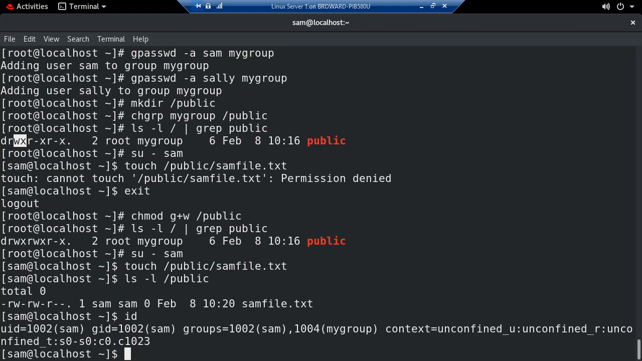When you create a new user and you don't specify a primary group, it creates a group under the same name. So I have a user account. When I did the useradd command, I created a user account called Sam and a group account called Sam. So that's Sam's primary group. So when Sam creates a new file, Sam will be the owner, and Sam the group will be the group owner.